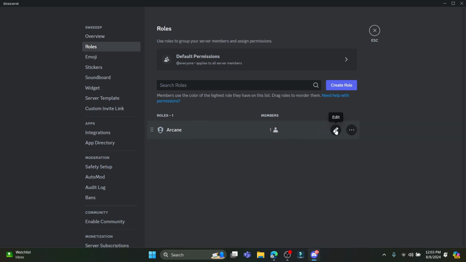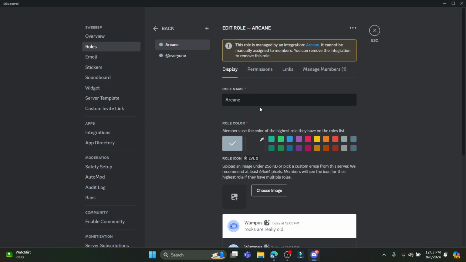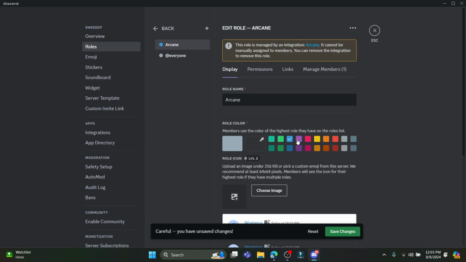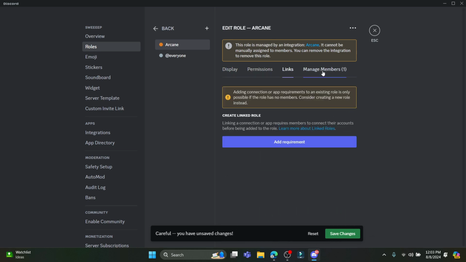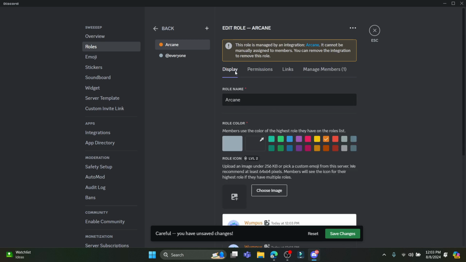To edit the role, just go ahead and click on edit, which is over here, and you can see some of the roles over here and some of the role color. You can change the role color, the name. You can access the permissions. You can see there are manage member, links, permissions.